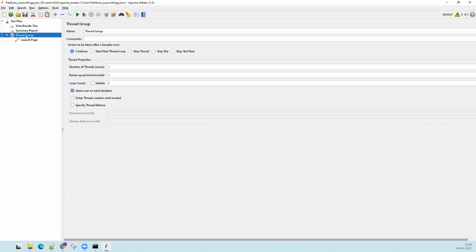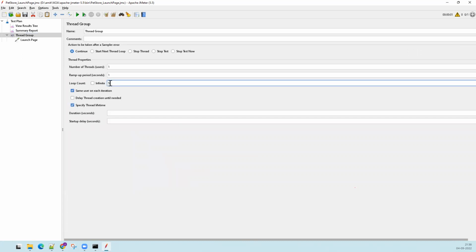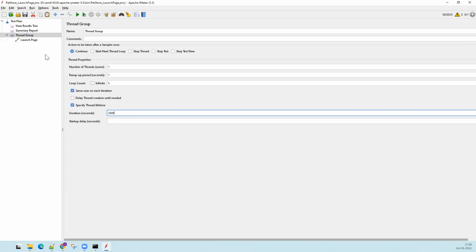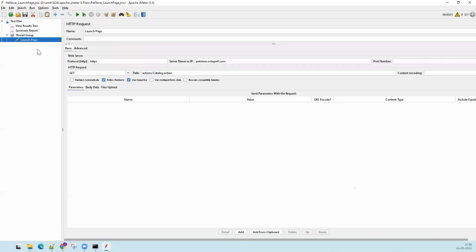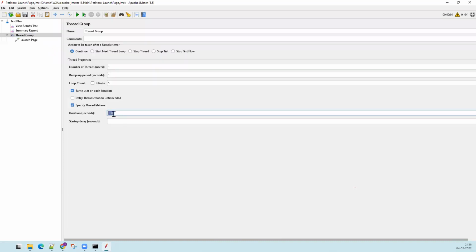So this thing has happened 5 times. Okay. Again, there are options to, rather than iterating in terms of a loop count, run it for some duration, for let's say 1 hour. Okay, so what will happen? This launch page will keep on hitting for 1 hour duration with one thread.